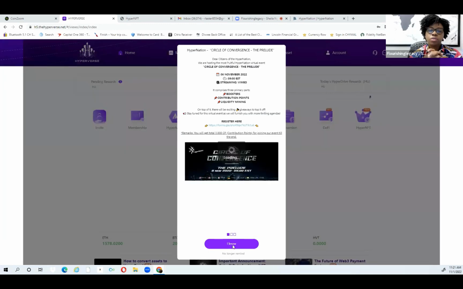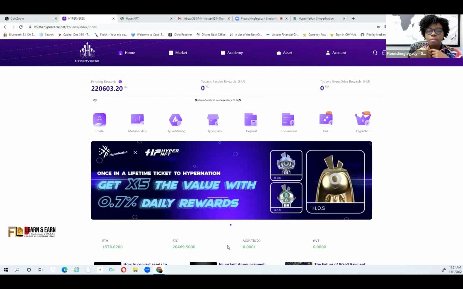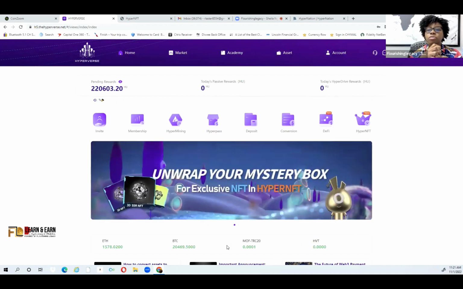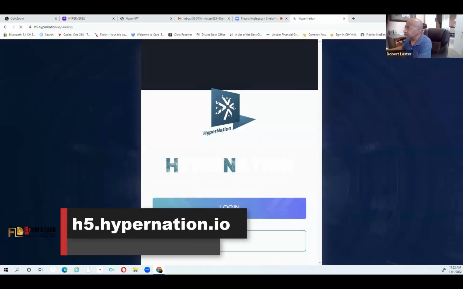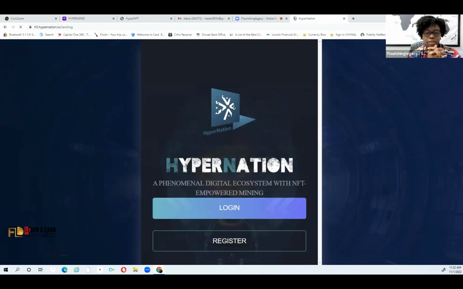So what we have done is we have converted our HUs into hyperbond. And so now we'll have to transfer those hyperbonds to Hypernation. So before we do that, we need to go to Hypernation and get the deposit address for the hyperbond. So if you can go now to Hypernation, and that will take you to h5.thehypernation.io. So that's a direct link to your Hypernation account. So log in.